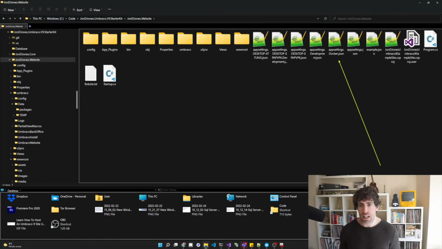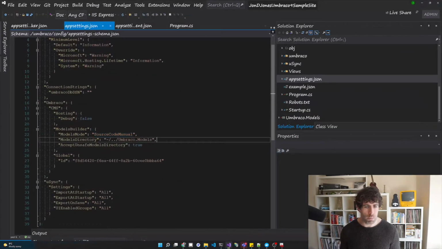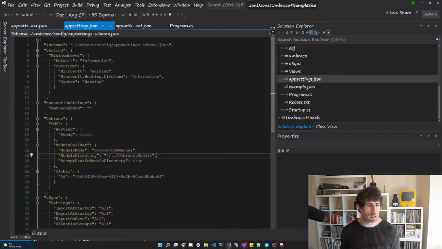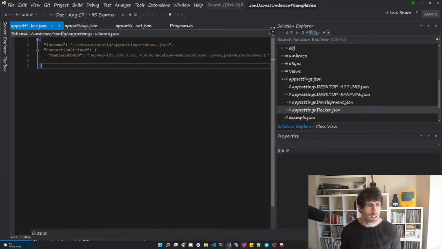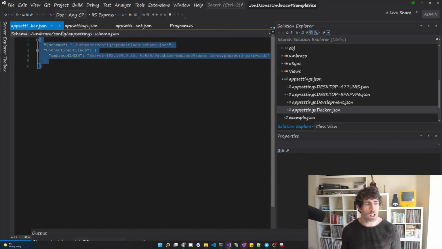As you can see right here, I've got this thing called appsettings.docker.json. And if I fire up my development environment within Visual Studio, you can see that all I've got here is my connection string. So I've got my server IP, my port number that we discussed. This change is going to be applied after my app settings.